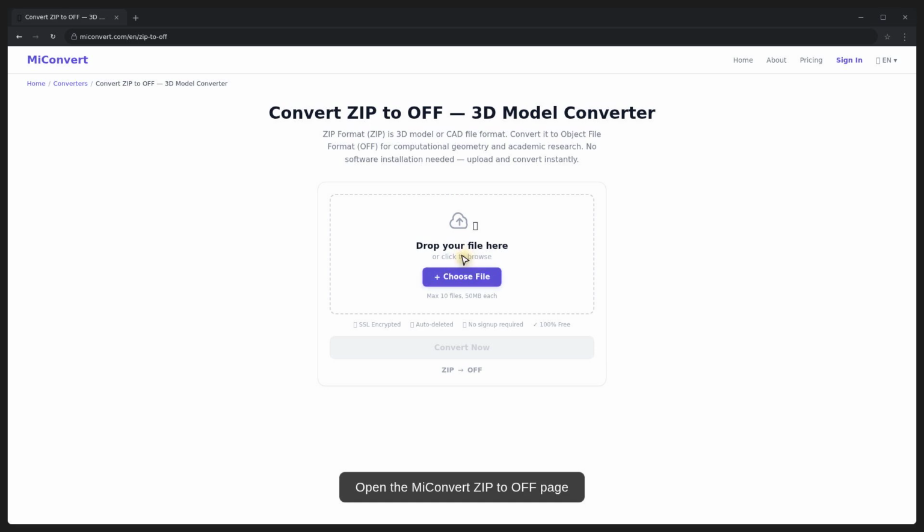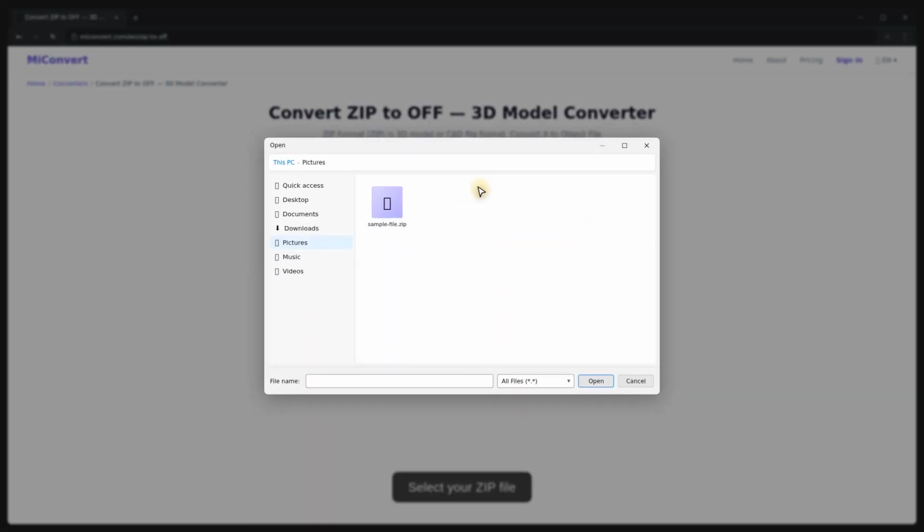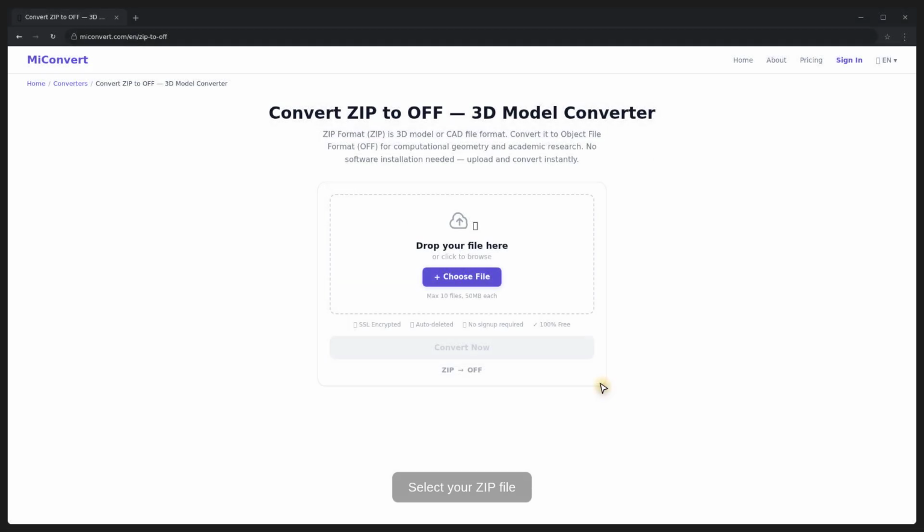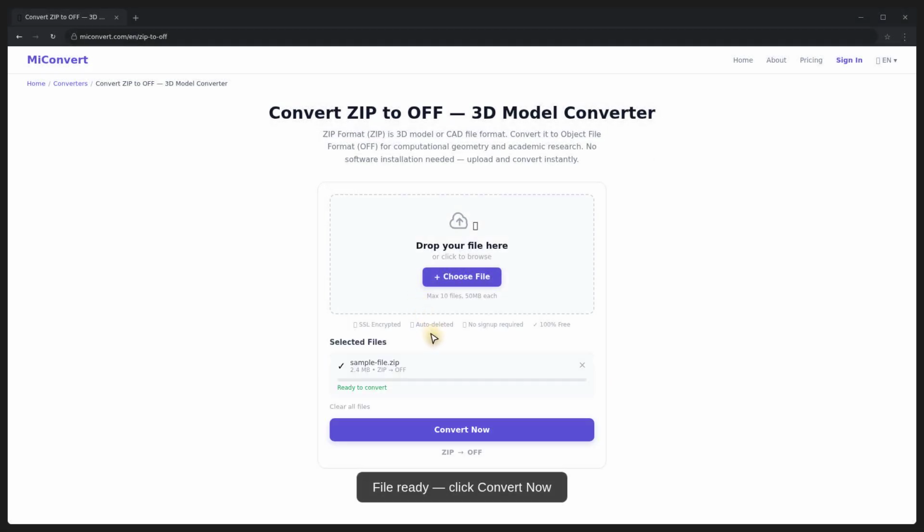Let's upload a file. Click the Choose File button. A file picker will open. Select the zip file you want to convert, then click Open. Your file is loaded and ready. You can see the file name, size, and destination format.